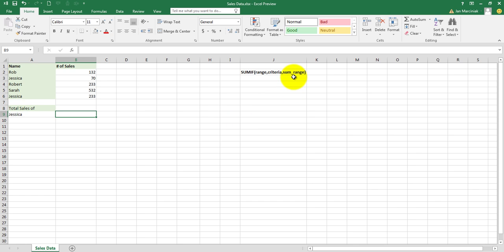And then you have a third optional argument, which is the sum range, and this is the actual cells that you want to add together if the criteria that you've specified is met. It can be the case if we're filtering by names, for example, we don't want to add any names together. This is not possible, but instead we want to add together the number of sales if a certain name criteria is met.